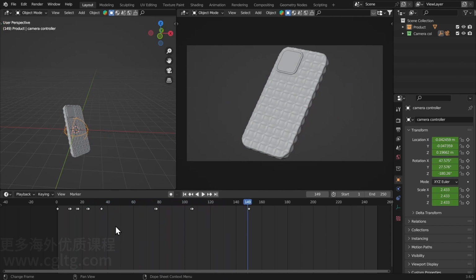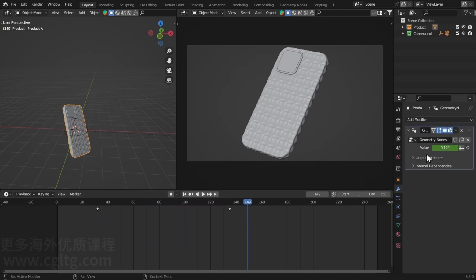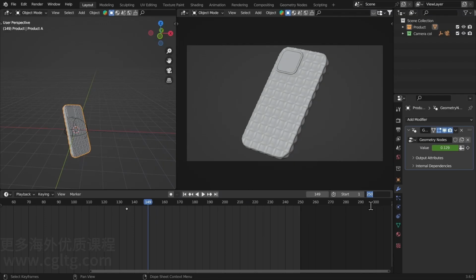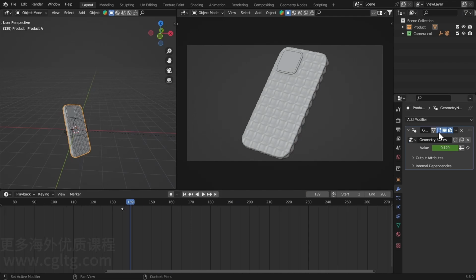You can see the viewport is kind of slow because we have this geometry nodes happening on this. So whenever you want to animate more shots, you're going to have to turn this off temporarily, but it will be on in the render view. So now let's move on to the next shot. The frames that we're going to be using here are going to be like 280 or something. Now let's hide the modifier.